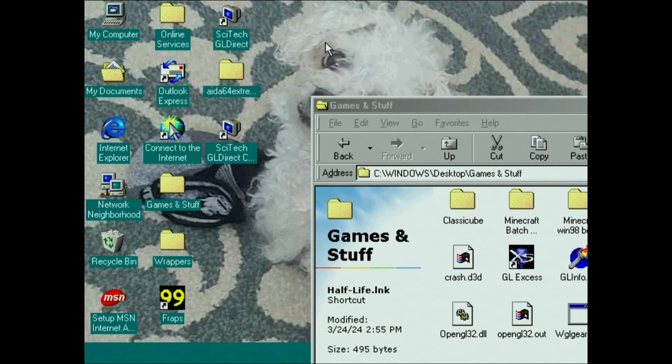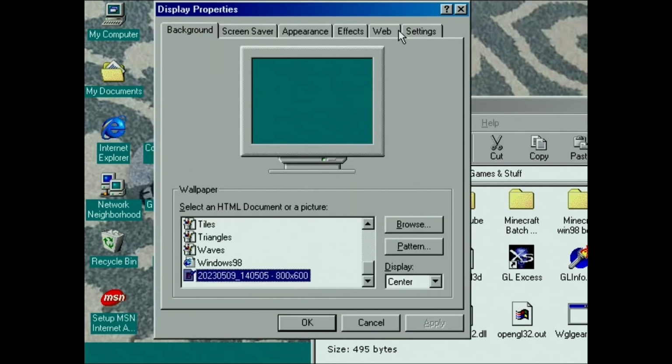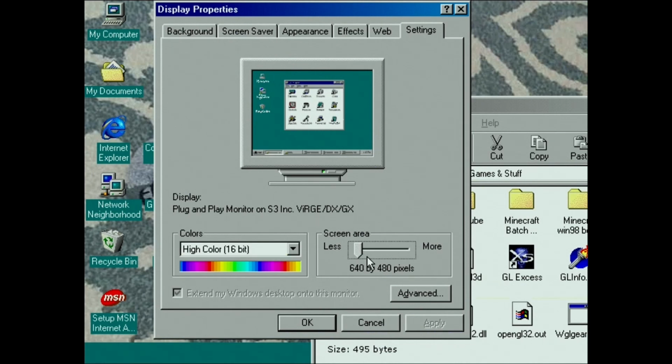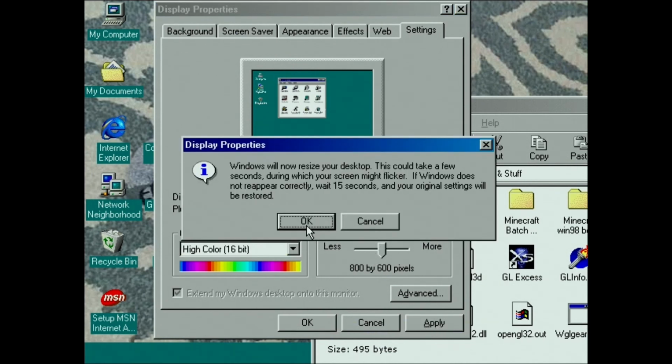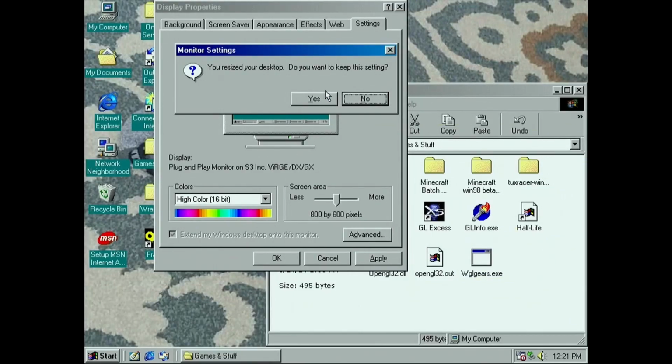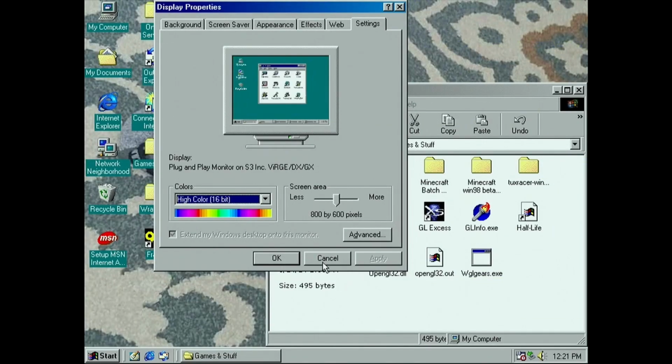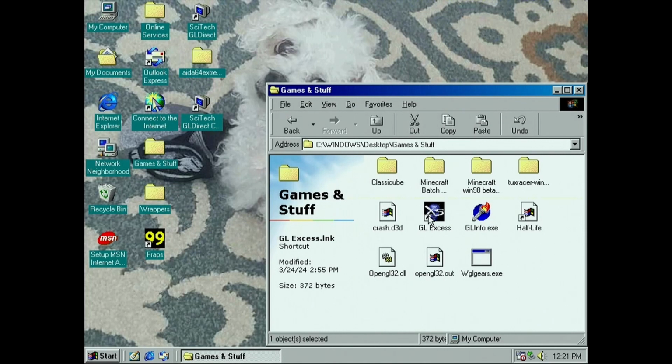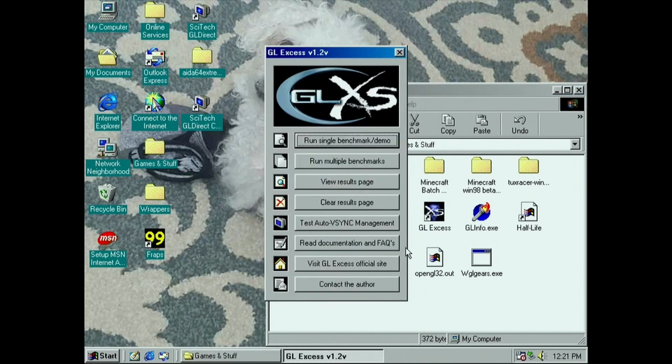Okay, properties, settings, back up to 800 by 600. Okay, click OK again, and we do GLXS.